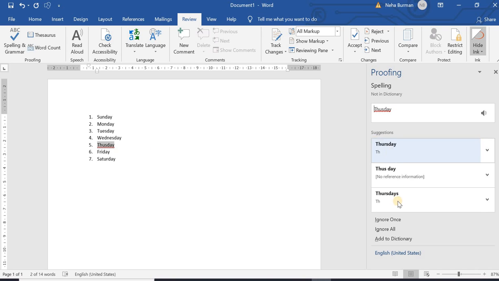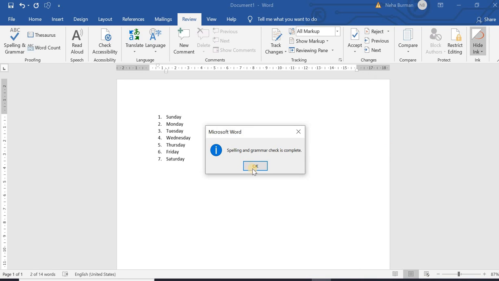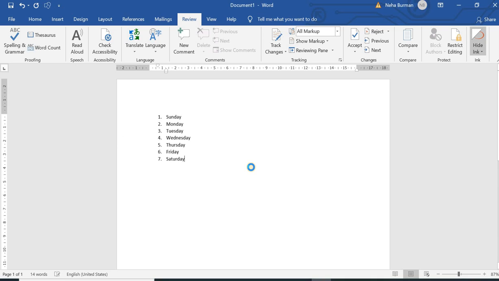सो यहाँ पे सजेशंस हैं आपके पास स्पेलिंग के, तो आप इनमें से जिस भी सजेशन पे क्लिक करेंगे आपकी वो स्पेलिंग ऑटोमेटिकली राइट हो जाएगी. देन क्लिक ऑन ओके बटन. ओके पे क्लिक करते ही आपका एक लिस्ट क्रिएट हो गई है एंड ऑल द स्पेलिंग्स आर राइट. सो इट्स अ नंबर्ड लिस्ट like this, same as you can create bulleted list.